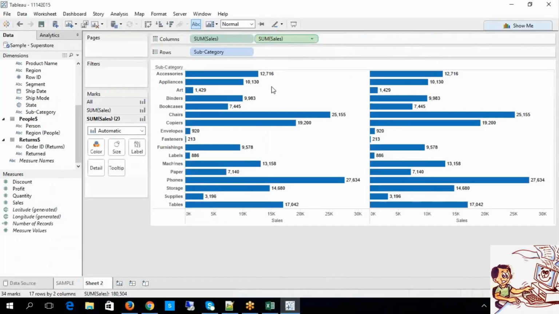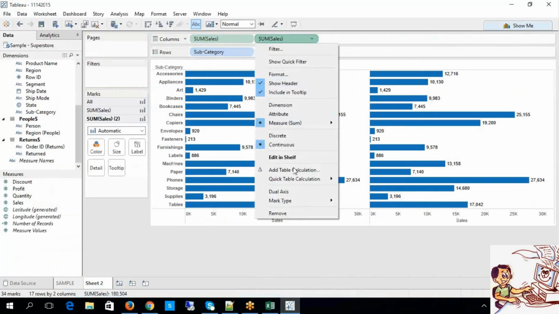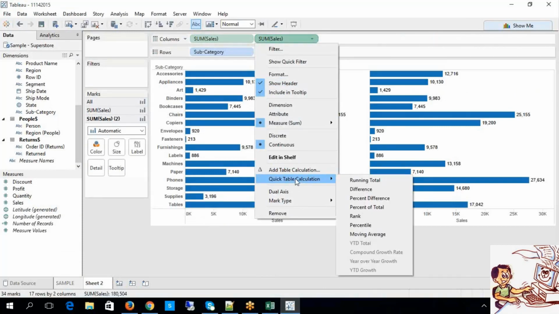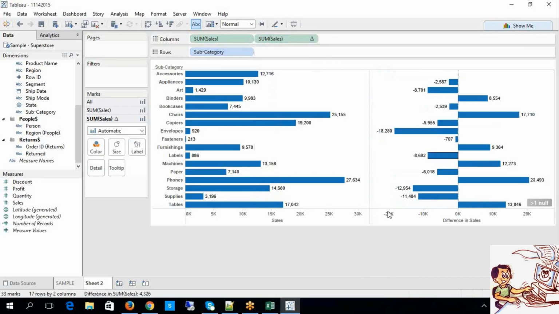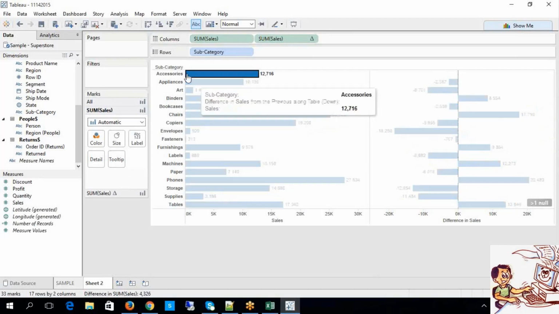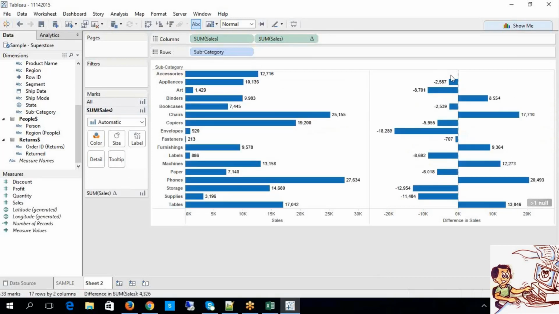Now look at this, guys. What am I trying to do here? When I try to include a quick table level calculation, look at this difference. First value and the second value, what is the difference? Likewise, it will show you these values. Why is it not showing accessories? Because accessories is the first value. That is the reason.